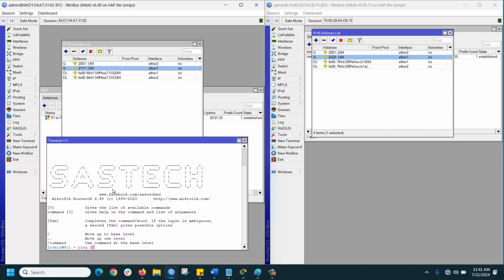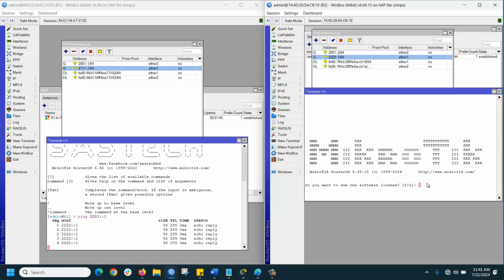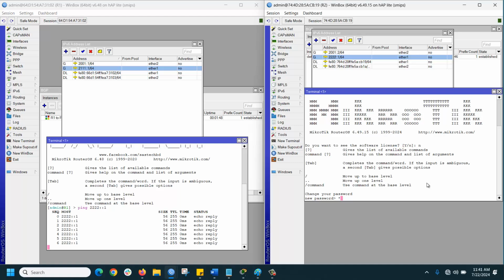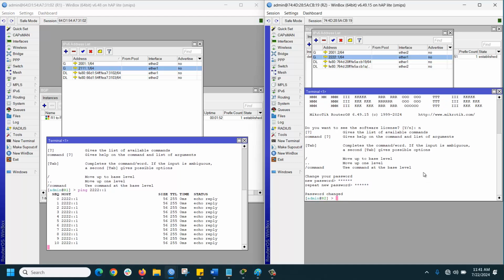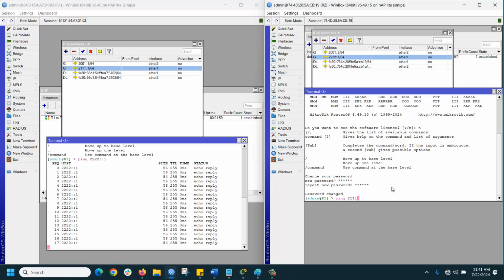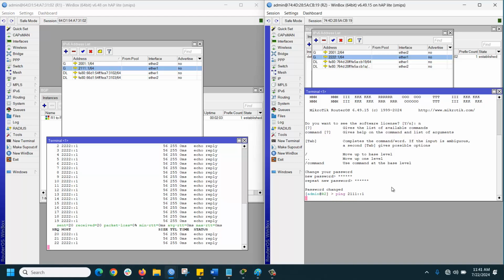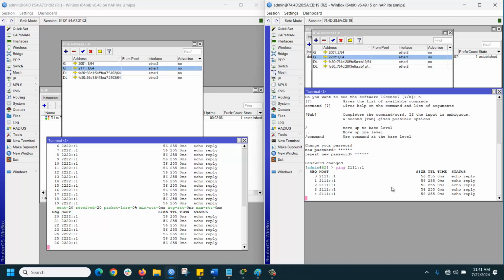Ping 3.2.1. Yes, reachable, right? Very good. You can ping this IP from this router. Ping 2.3.4.1:1. Very good. So our BGP configuration is successfully done.